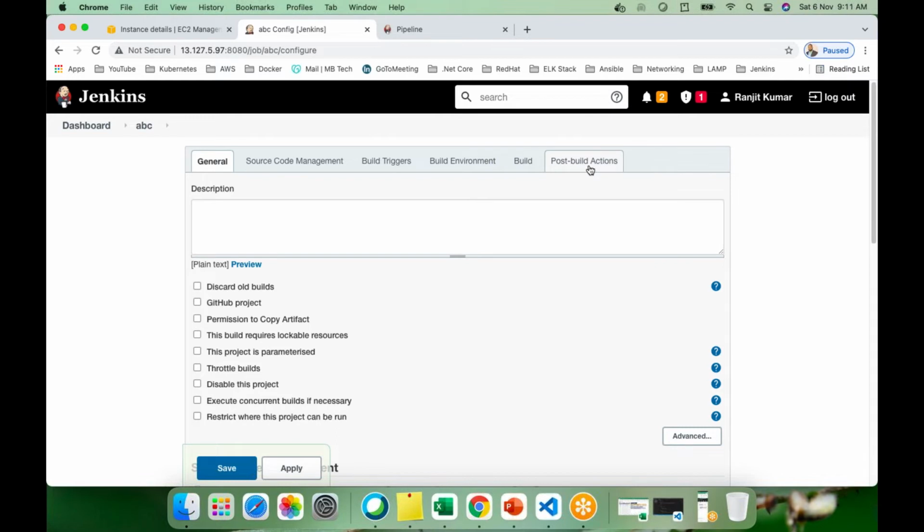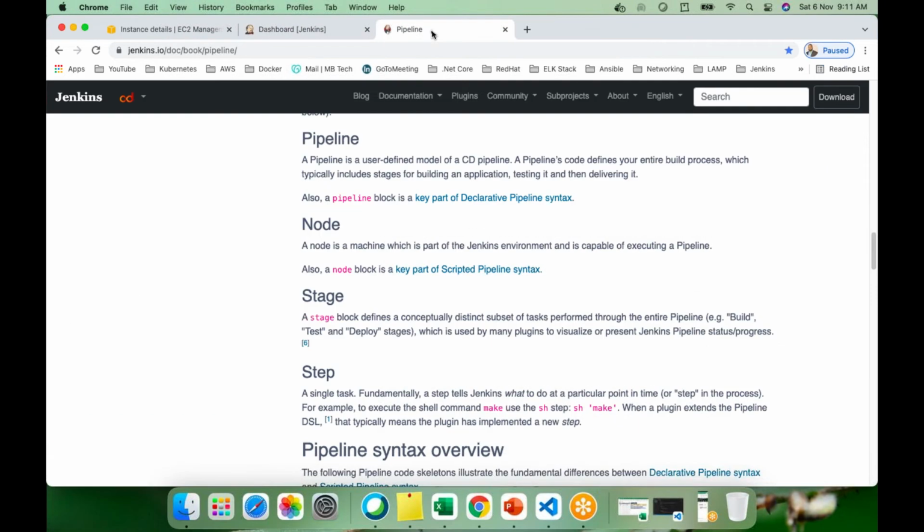Post build actions, you can add testing, you can add delivery, you can add deployment, all this. You can do it. This is the manual way you are doing, right? Now, the same things, you can see it here, the stages.